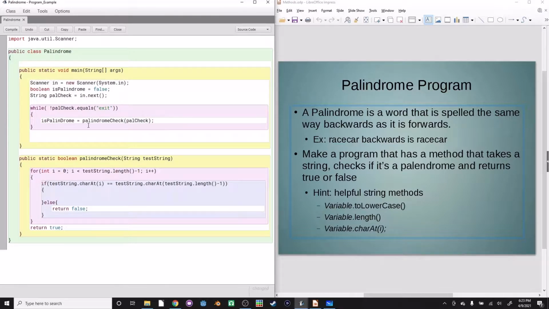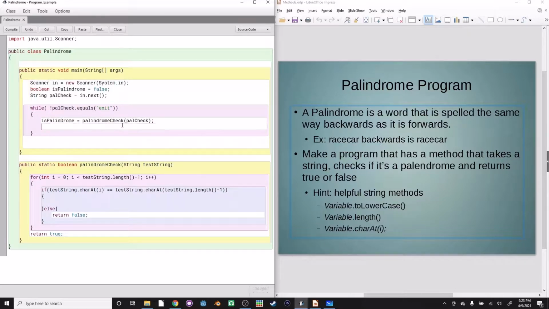So why did I make a while loop? This is so that we can run this program over and over again until we hit the exit button, or we type in exit. You don't actually need to make a while loop, but if you don't, you can only run this program once and check one string. This will let us check any string except for the word exit. Why did I capitalize that?